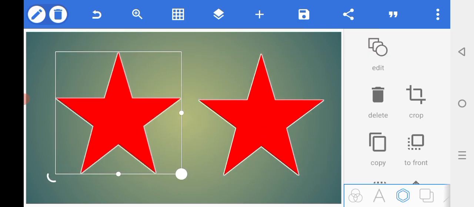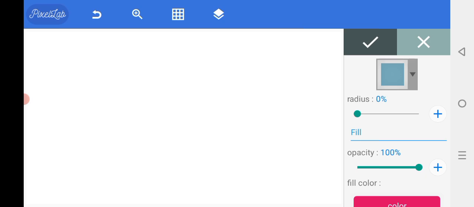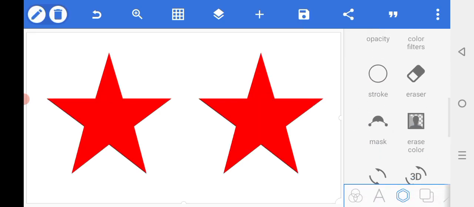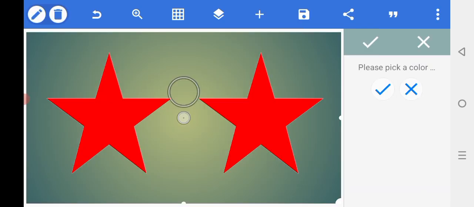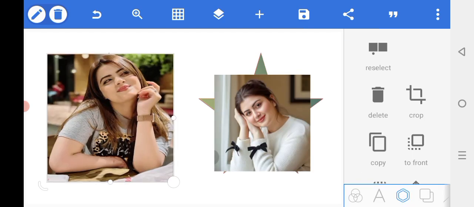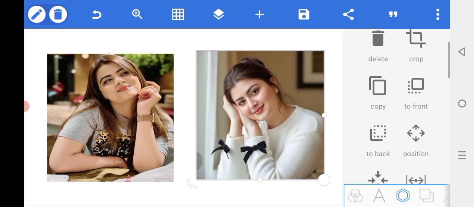of the shape, select another shape, send the shape to back, select the orange color, send the color red to back, then select a photo, and send the photo to back.